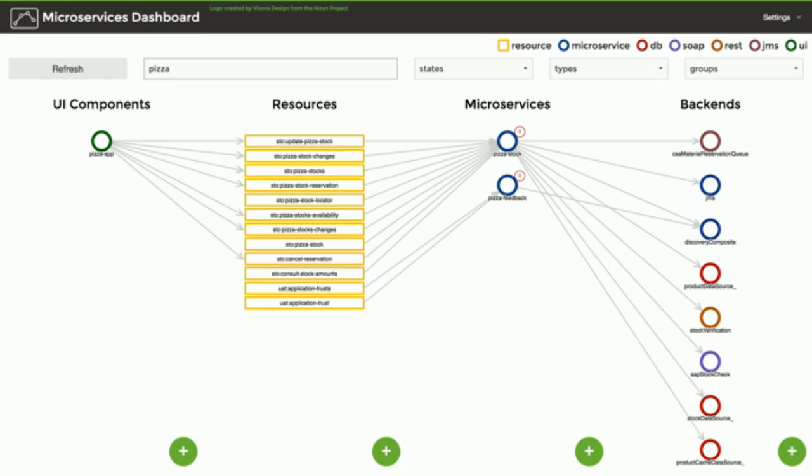So you can do filtering. You have 4 columns, obviously: UI components, like front ends, then resources or events that are exposed by microservices, the microservices themselves, and the backends. And as you can see here, you have this flow, this logical flow between the different layers of your architecture. And I think that's useful for analysts to know what flows are out there and which teams or impacts will exist when they make a change.